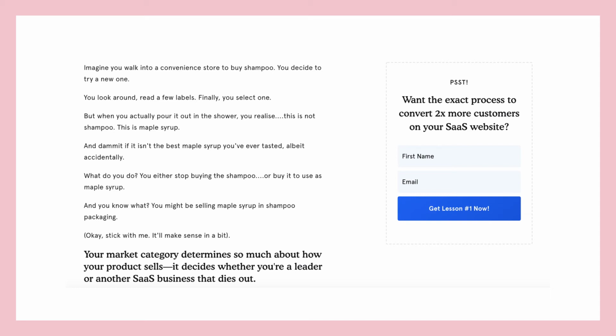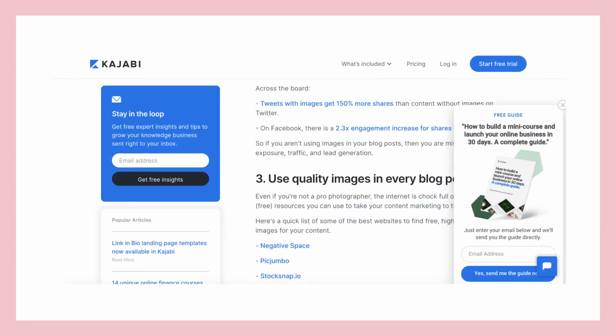A series of lessons on how to double conversions on a SaaS website. Kajabi, a product I've already mentioned, uses a pop-up that offers a free guide on how to build a mini course and launch your online business in 30 days. As you can see on the left, they also have a CTA Get Free Insights to boost email signups.